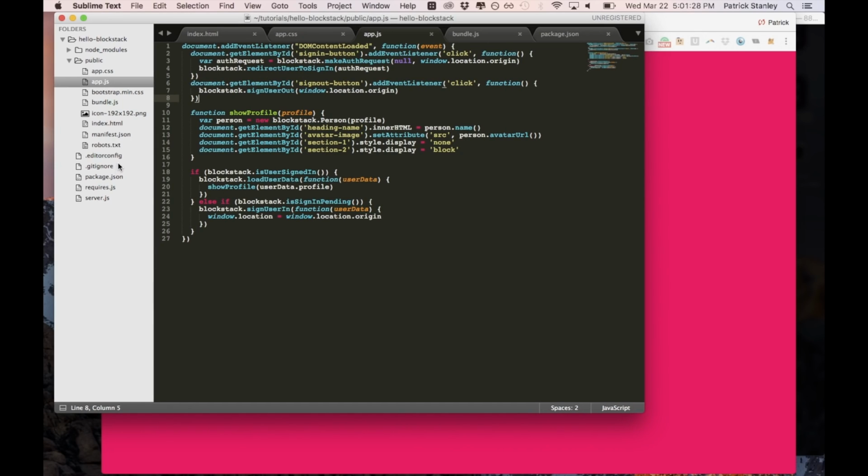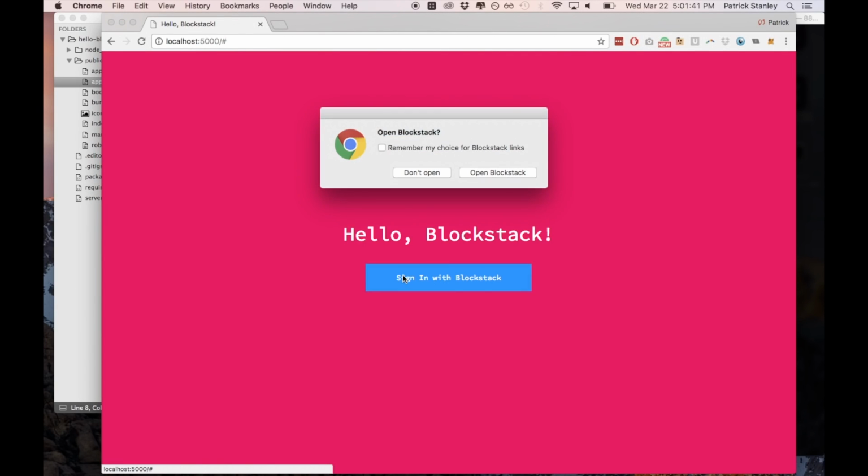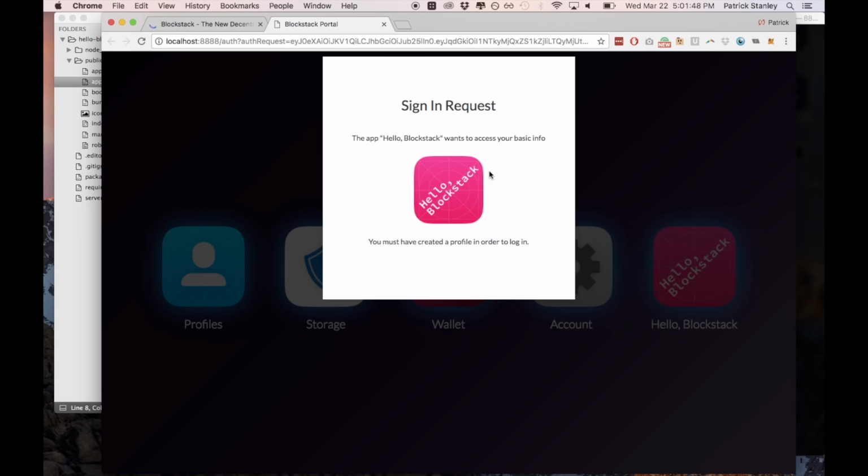So we can take a closer look, and we have actually just taken a closer look, and now what we can do is try it out for ourselves. So what I'm going to do is click sign in with Blockstack, and I will click open Blockstack, and it's going to pull up my Blockstack Mac OS application. And this is my application where I can manage my identity, manage my storage, and manage my applications.